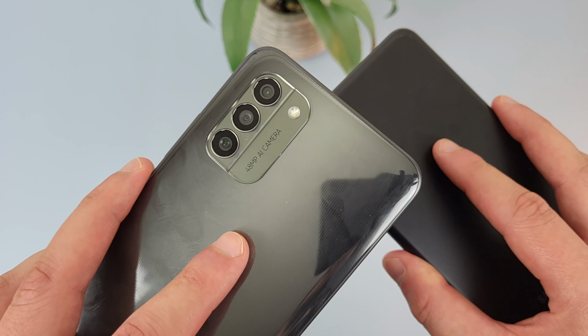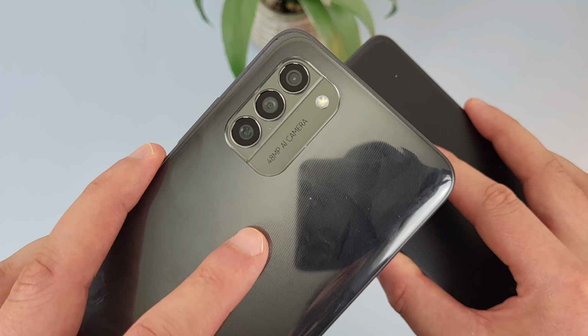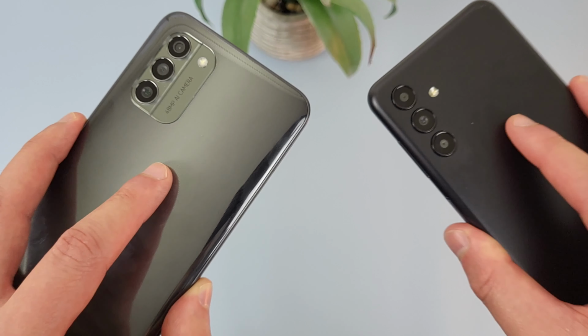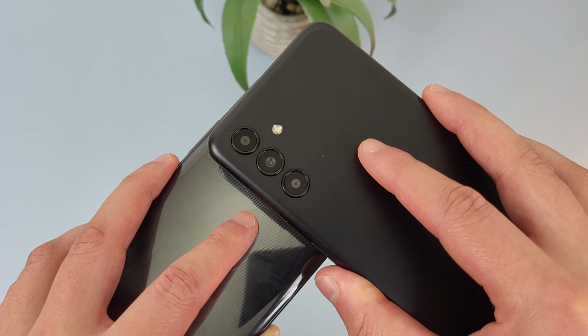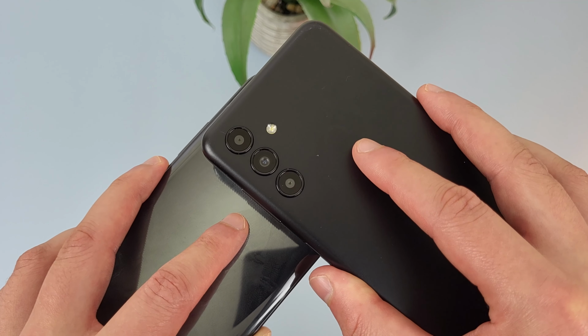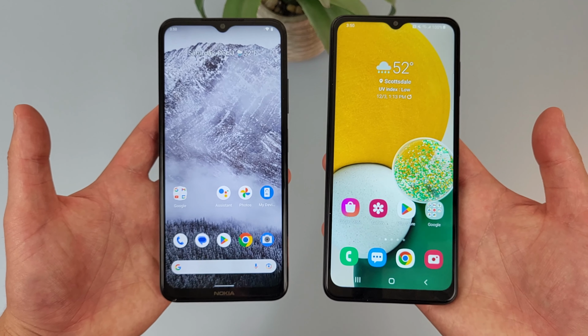With the Nokia G400 5G, we got a 48 megapixel main camera, a 5 megapixel ultra-wide camera, and a 2 megapixel depth sensing camera. And with the Samsung Galaxy A13 5G, we got a 50 megapixel main camera, a 2 megapixel macro camera, and a 2 megapixel depth sensing camera. So in general, both phones do have pretty good camera setups. In between the two, the photo quality is about the same.